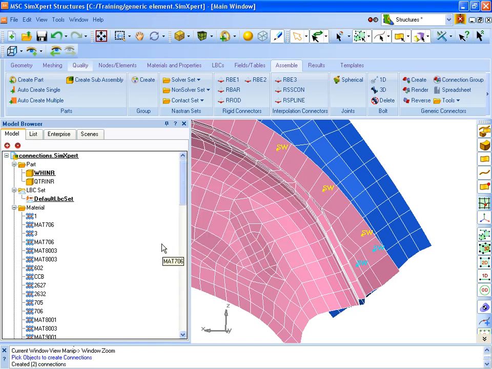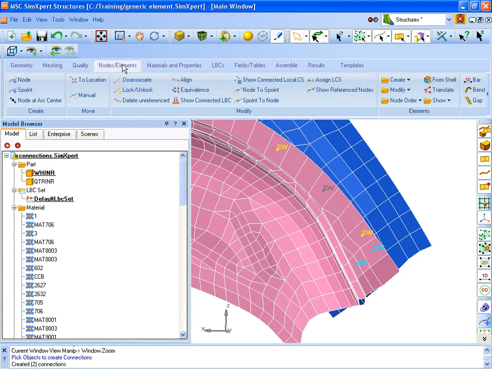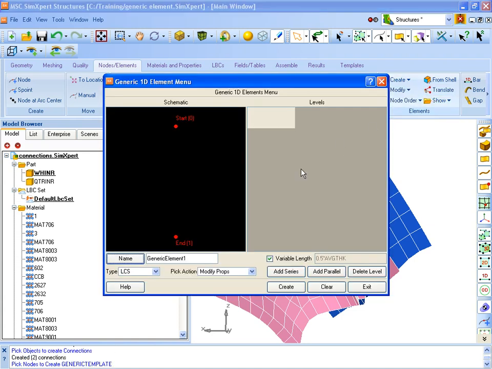Remember, at this point, there are not yet any elements created for the connections. We have defined locations and parts to connect, but we still need to create elements. For this, we will create generic elements. Click the Nodes Elements tab, click Create in the Elements group, and select Generic Template.